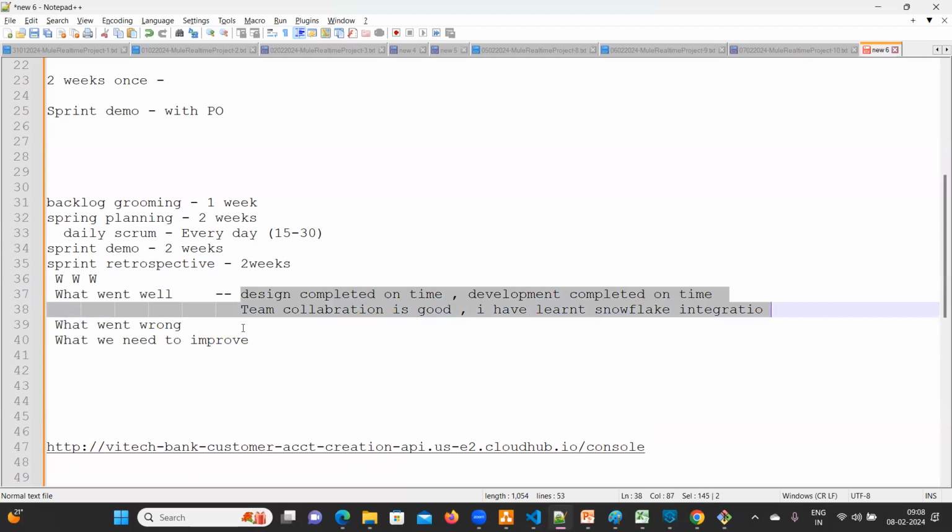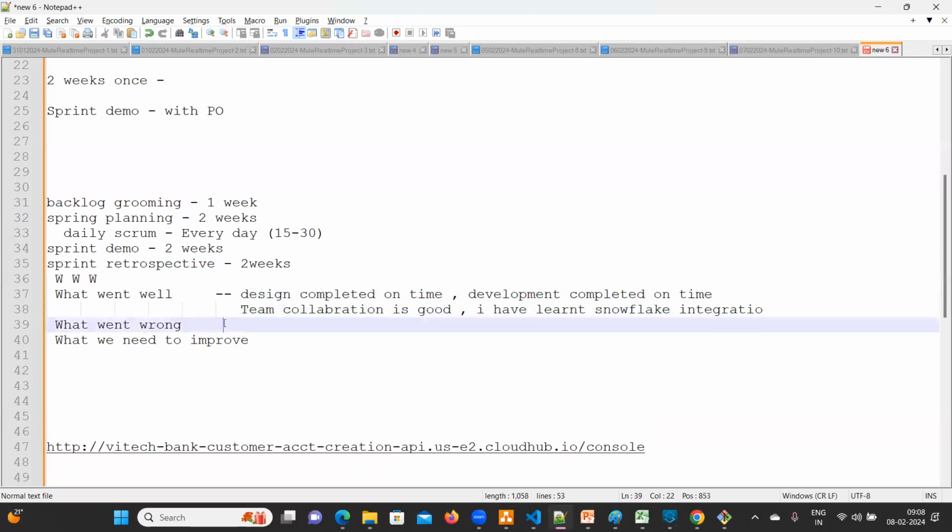This is just for tracking purposes, they are going to keep it. Is there any improvement? They are going to write it out. What went wrong? You can say nothing as of now. If you have any questions in your mind, you can say that in your retrospective, in which areas you need to improve, or areas the team has to improve to deliver a good product. That is what we are going to discuss.